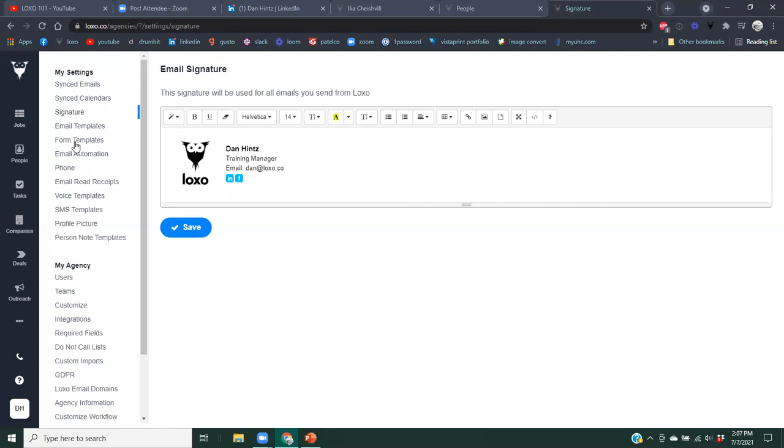You can build forms that you're going to use all the time, like a candidate intake form, a non-disclosure agreement form, this kind of thing. You can build email automations. Now, we're going to cover that in the Loxo 103 training. You can also build voicemail templates, text message templates. You can update your profile picture in Loxo. You can add note templates. Again, we don't have time to cover all this now, but I think if you have some time on your hands, start clicking through these and start creating the things that are going to make your life easier going forward.